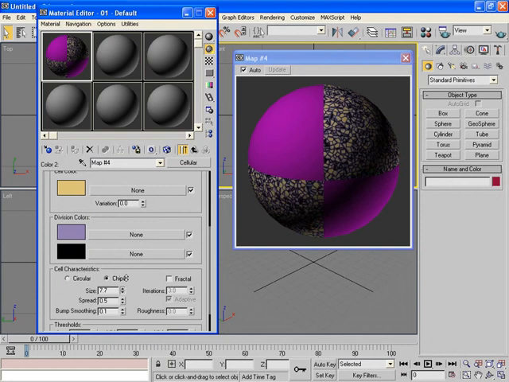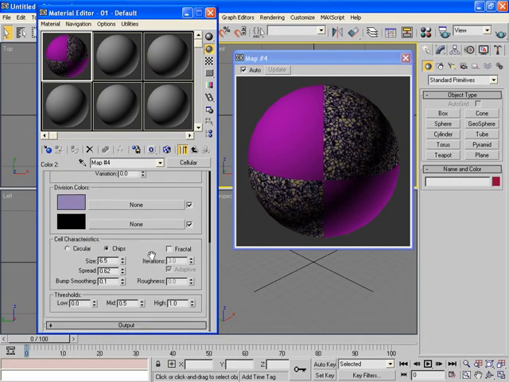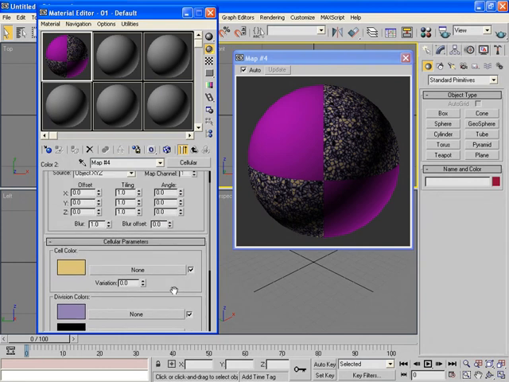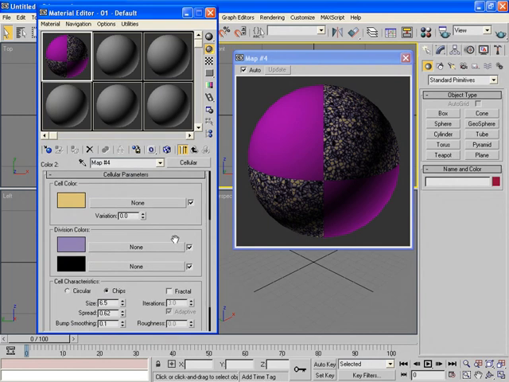Size of the cells. The spread. So on and so forth. All of these different parameters. You can fiddle with those and pretty much figure it out. It's pretty obvious. But we can go even deeper.